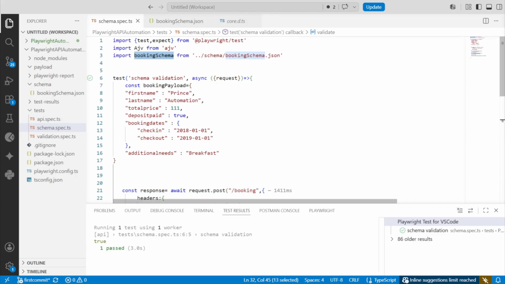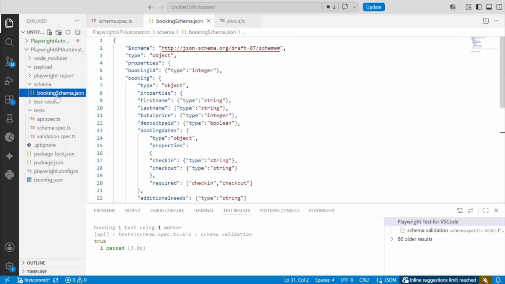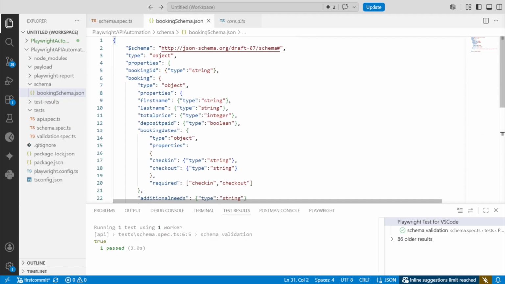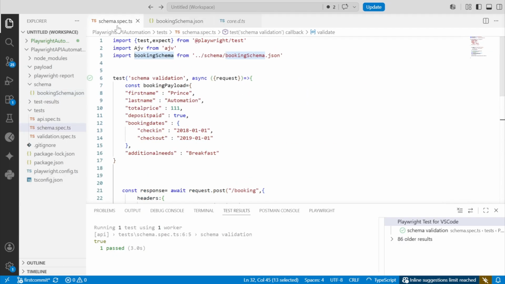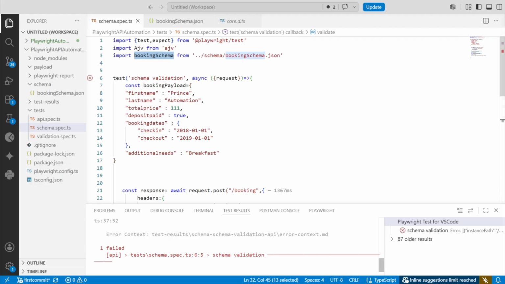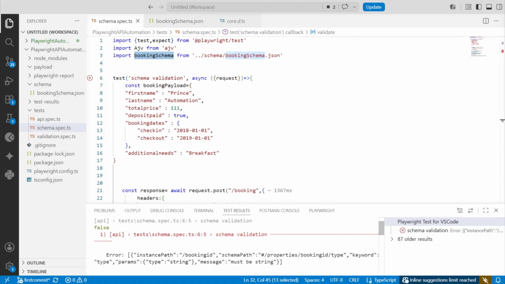So you see the test case got passed, right? To validate that this particular schema from JSON is working fine, let us again modify this booking ID as string and let us run this particular test case once again. So we see it failed this time because of the field type. So this is what I wanted to cover as part of schema validation.